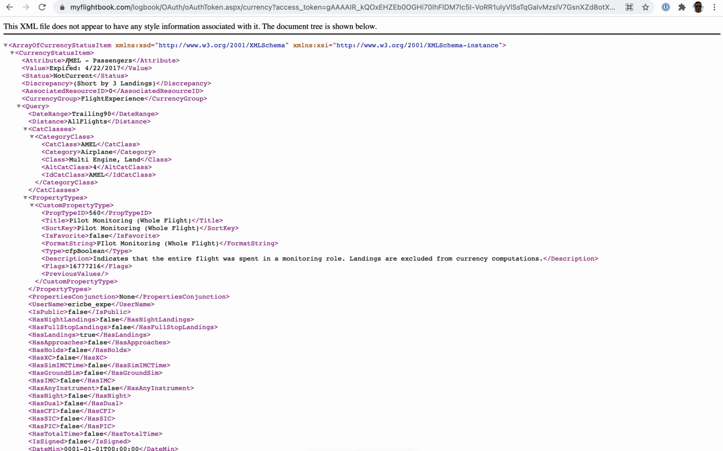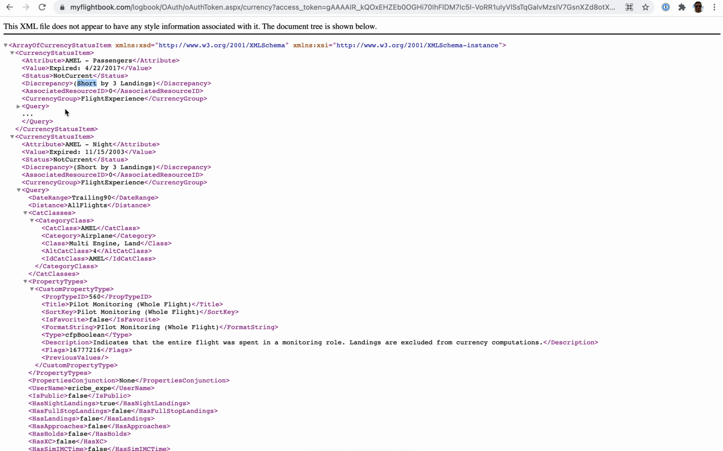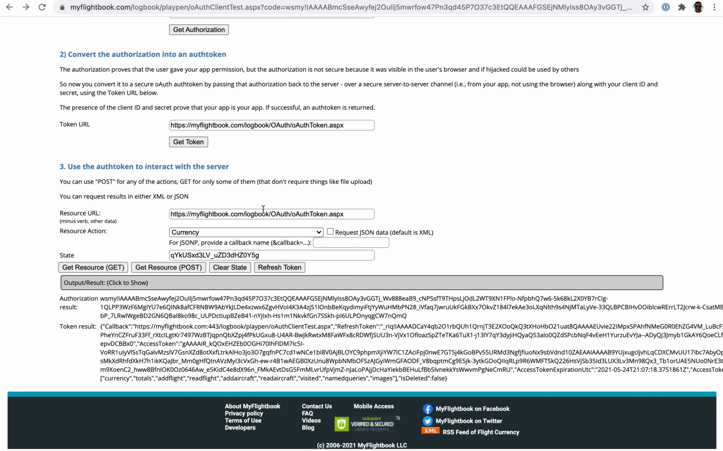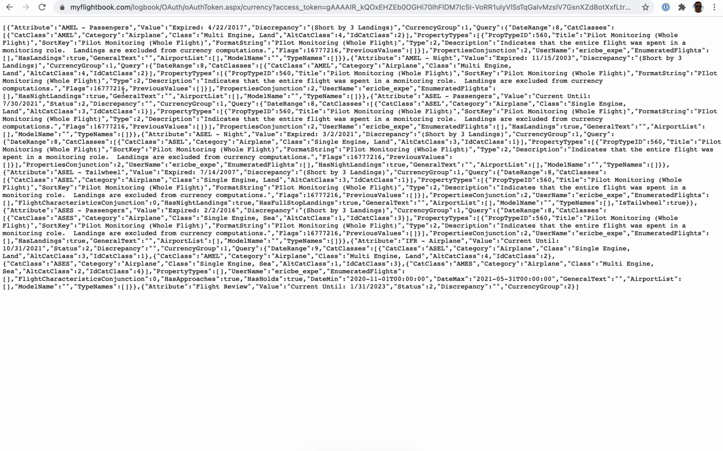So the state or the attribute is airplane multi-engine land passengers. In my case, this expired in 2017. I'm not current. I'm short by 3 landings, and so forth. We'll get into what all this data is. So this is XML by default. I can also pass a flag requesting JSON, and now the result is in JSON format. Same data, just a different format.